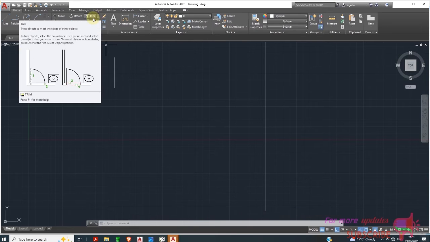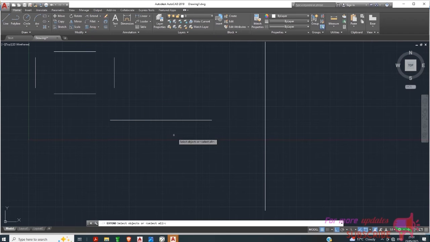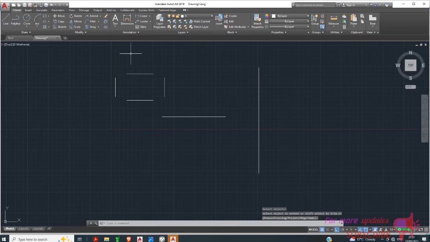You can see trim at the top and change this one to extend. So I'll select that object and that object. Then right click. You can either right click or hit enter in your keyboard. Then, so let me repeat. Click extend and then select the objects.